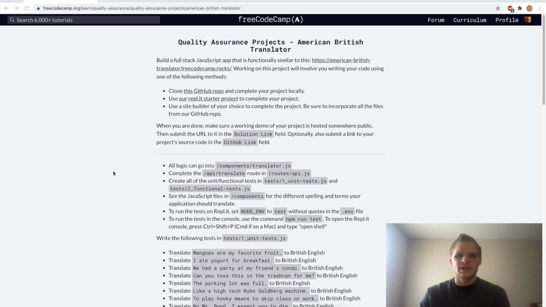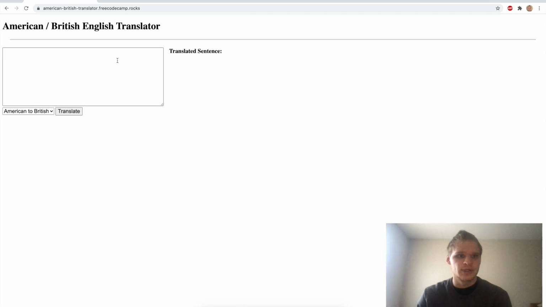Hello, I'm Landon Schlungen, and today we are going to go through the American-British Translator on FreeCodeCamp, and let's take a look at this. It has to be functionally similar to this project right here, where if we say color, then it will translate it into colour, because that's a spelling they have in British English. If I did favorite, then it would be favourite, like that.